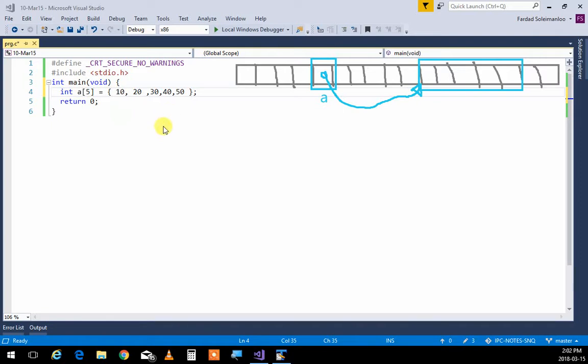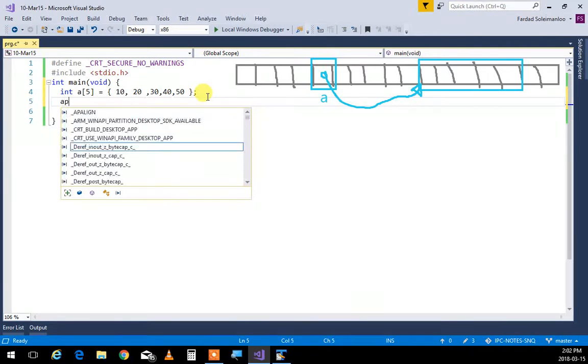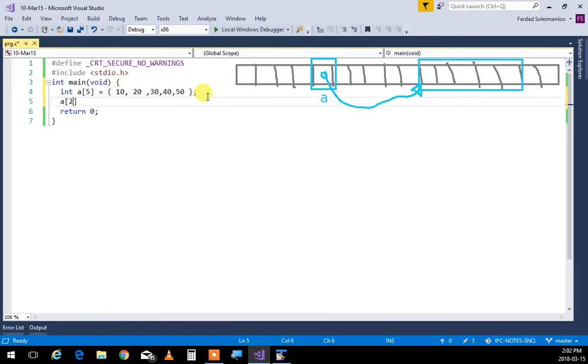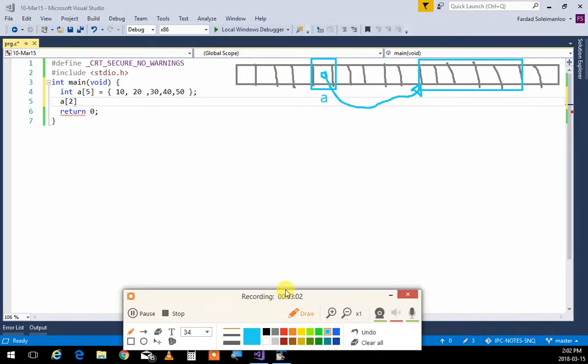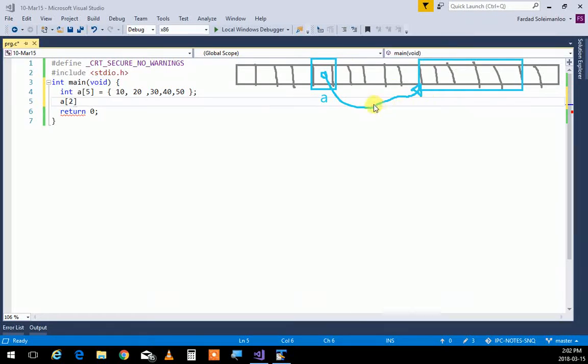So when in your code you mention something like A2, it says from the address of the beginning of the array that is kept over here, go 2 integers further. That's 1, that's 2, so this becomes A2. That's the reason your index is always one less than the position of the element. That's actually element number 3, but the index becomes 2.